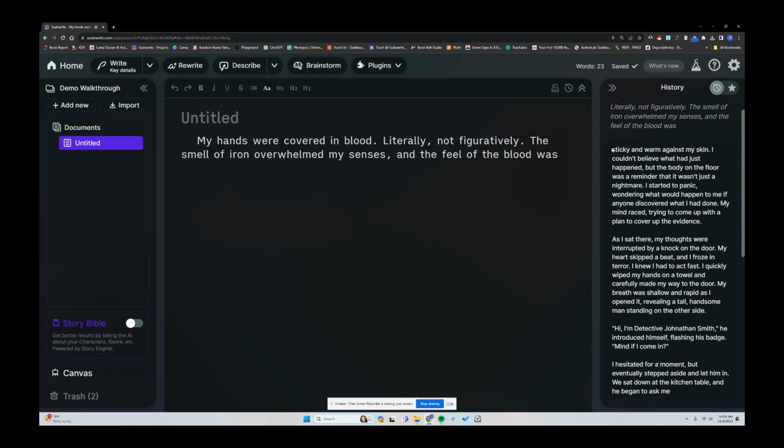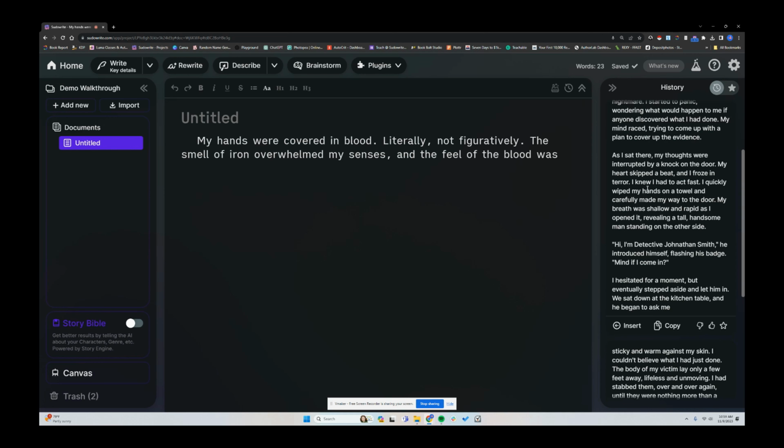Alternative card. The feel of the blood was sticky and warm against my skin. Couldn't believe what had just happened, but the body on the floor was a reminder that it wasn't just a nightmare. I liked that opening better. I started to panic, wondering what would happen to me if anyone discovered what I had done. My mind raced, trying to come up with a plan to cover up the evidence. As I sat there, my thoughts were interrupted by a knock on the door. My heart skipped a beat and I froze in terror. I knew I had to act fast. I quickly wiped my hands on a towel and carefully made my way to the door.